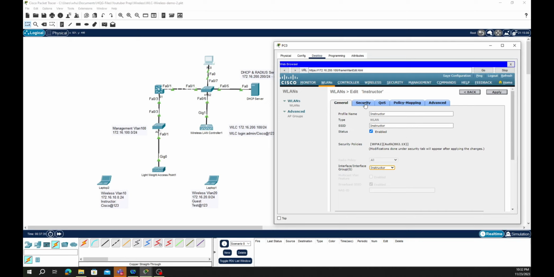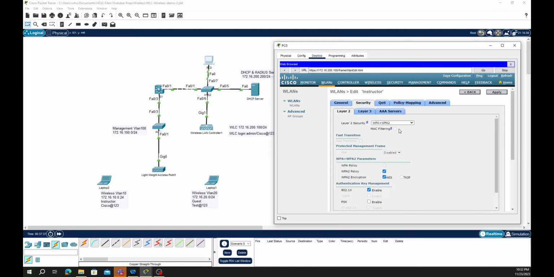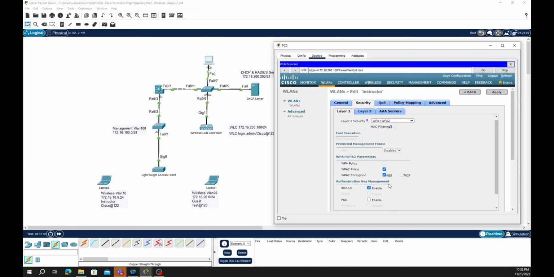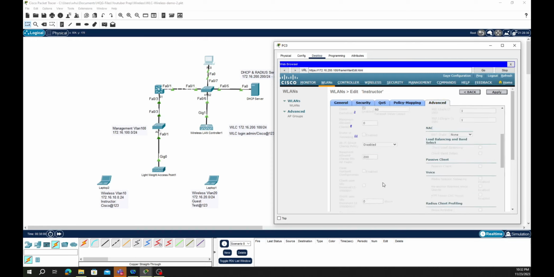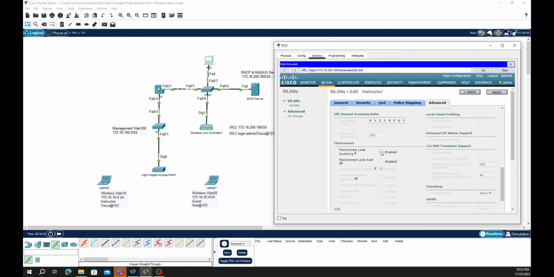And this instructor wireless VLAN security is using WPA2 with RADIUS server 802.1x. The AAA server is 172.16.200.200 here, port number 1812. All set. And also make sure flags connect is enabled. That's all.